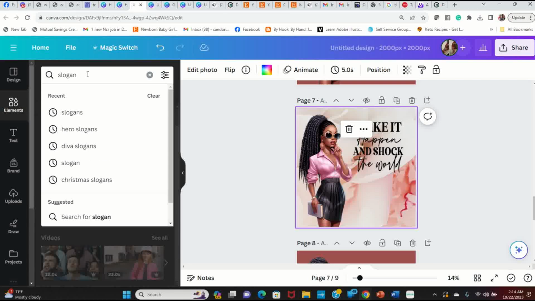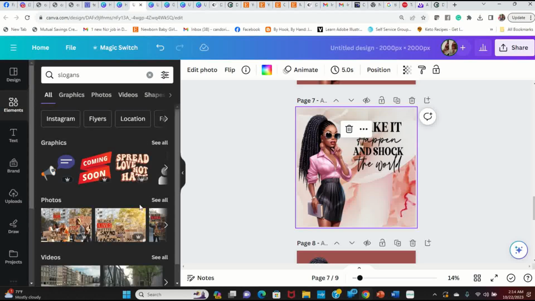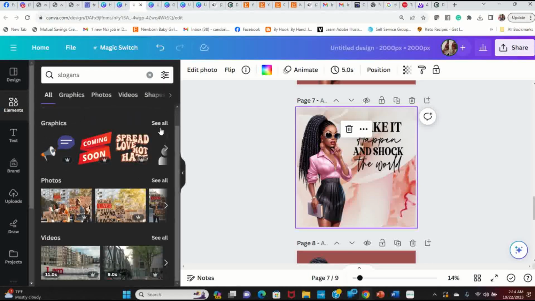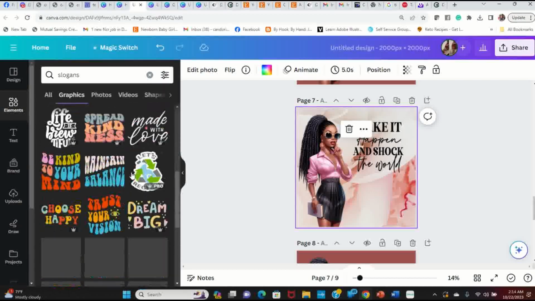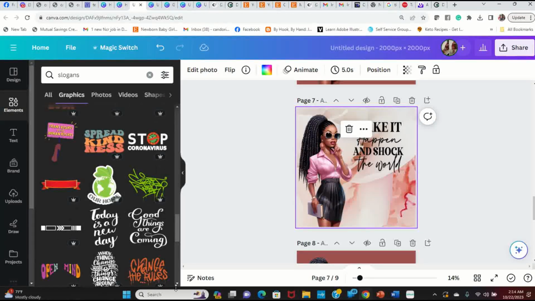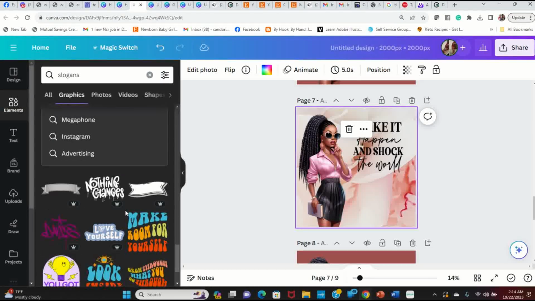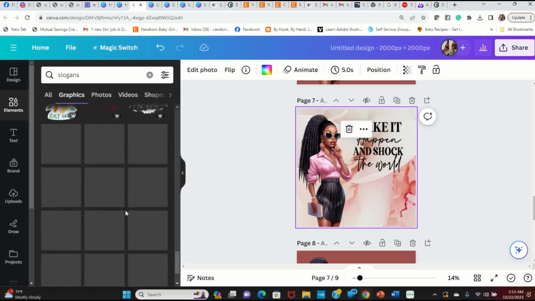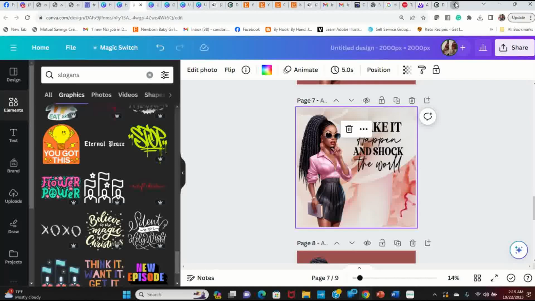Let's do slogans out here. And these are what I call slogans, right? At some point, you're going to run out of these and have used them all, right? And so it's always a good idea to go to that backup.